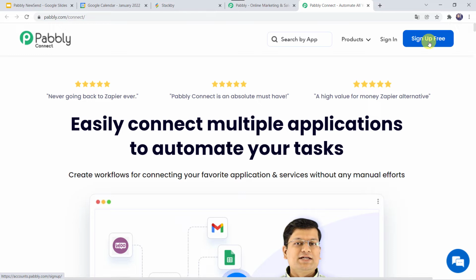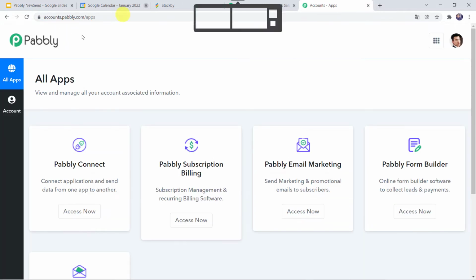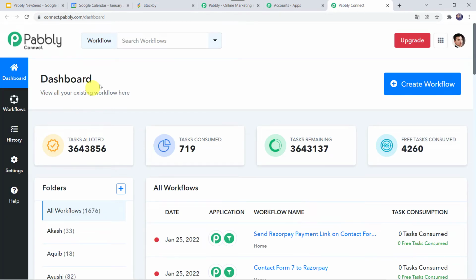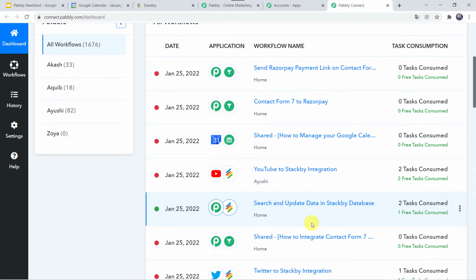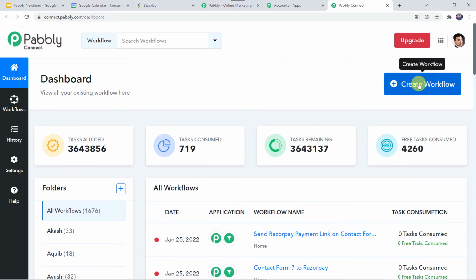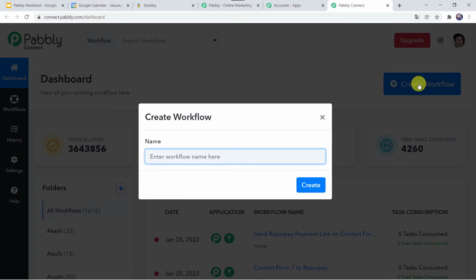As I already have an account with Pabbly Connect, I'll simply click on Sign In. In the All Apps section, come to Pabbly Connect and click on Access Now. This is the dashboard of Pabbly Connect. Here we have to create a workflow. For that, come to this plus sign and click on Create Workflow.